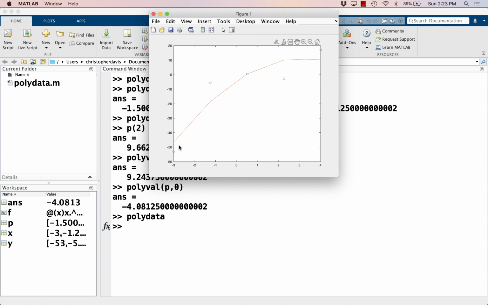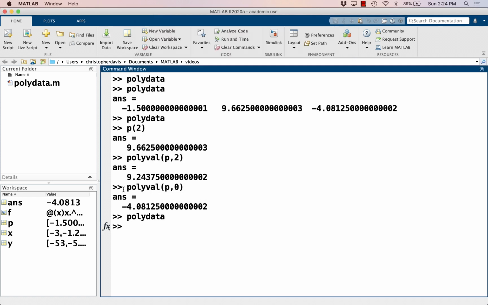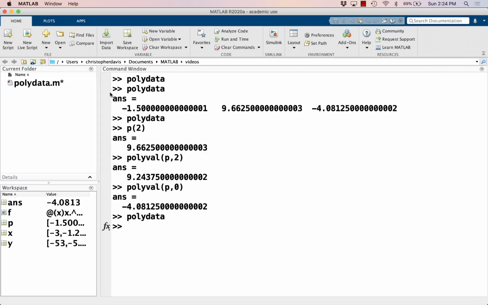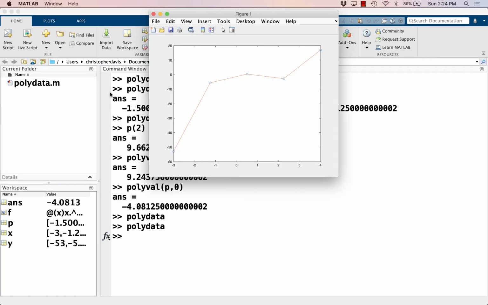So not a very good approximation, and the reason for that is because I was restricting myself to degree 2, whereas our polynomial came from degree 3. What happens if I allow myself degree 3? Okay, now it fits perfectly.